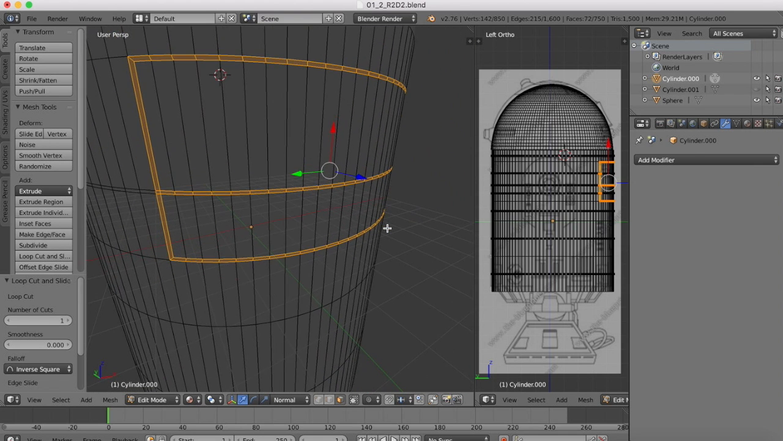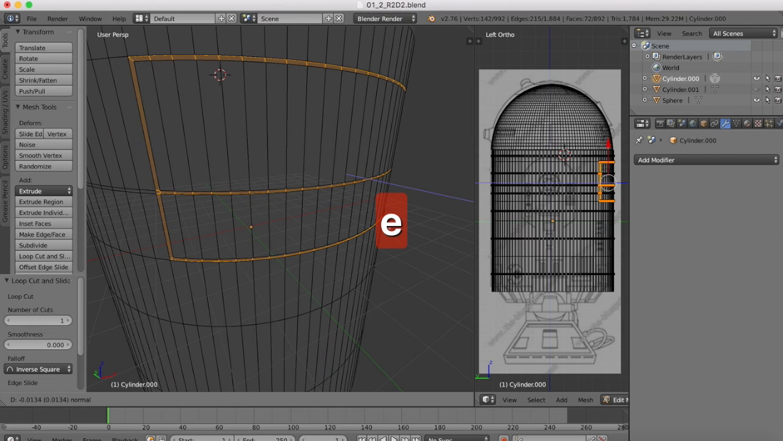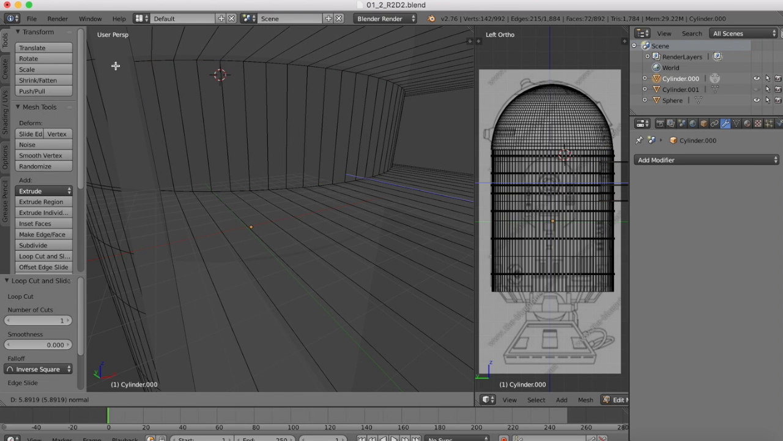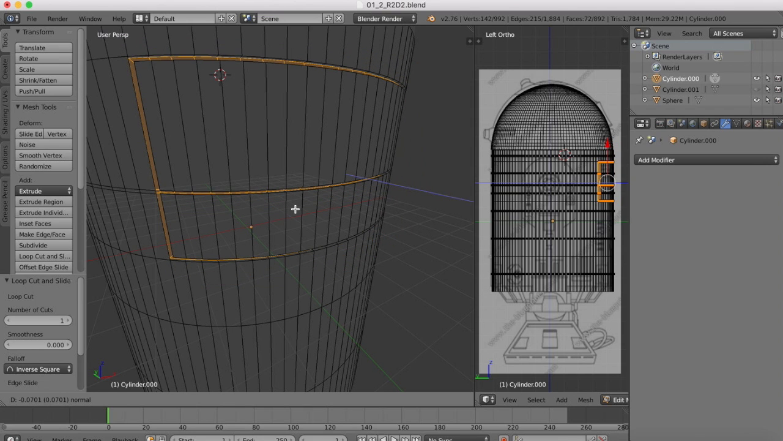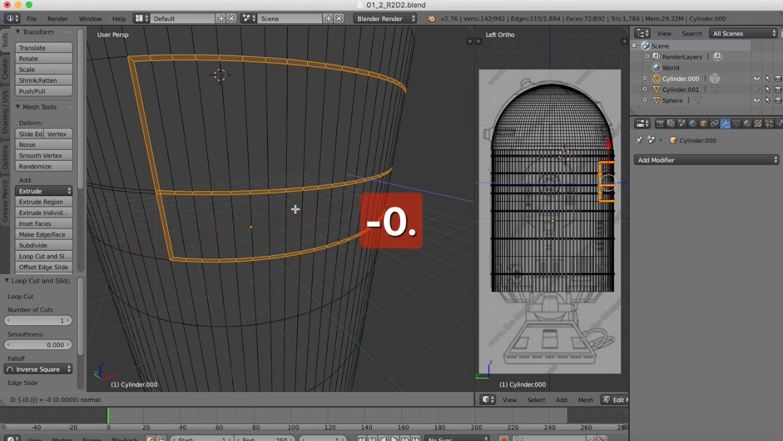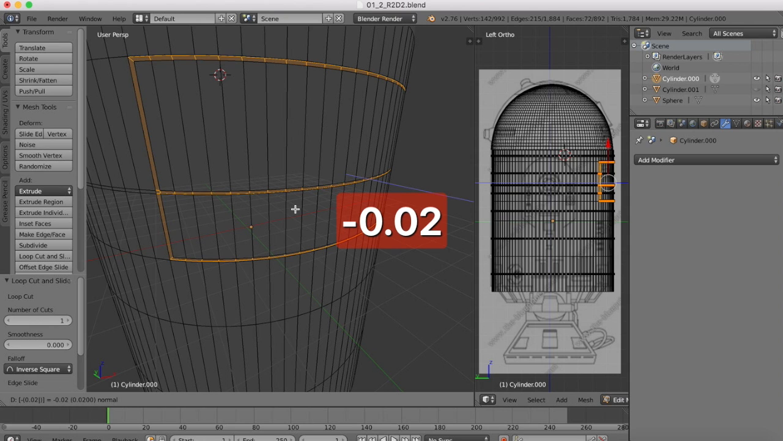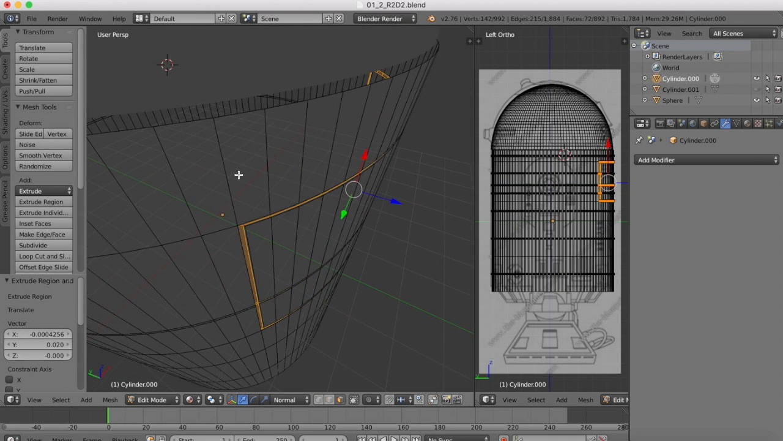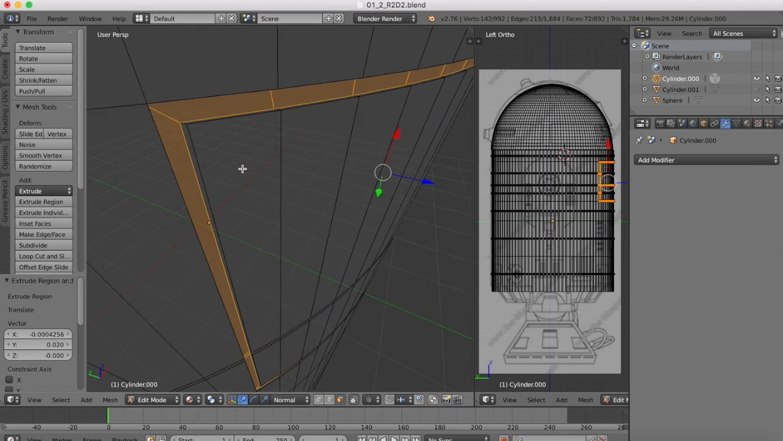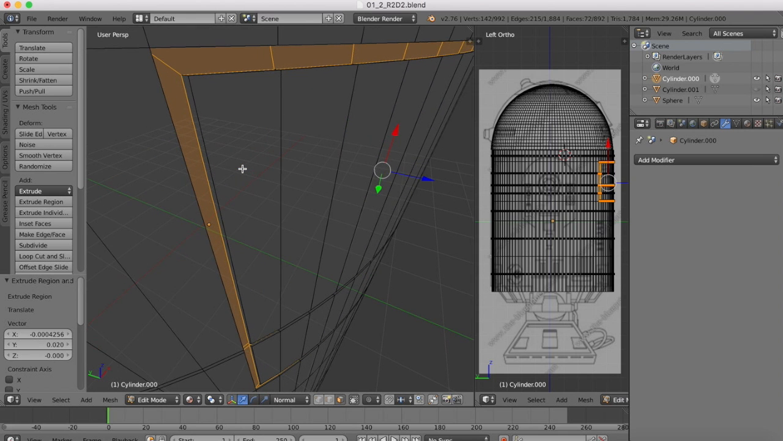So now we've selected all those edges, it's just a matter of extruding inwards, and you can see in our distance in the lower left area there, you can see the number changing as we slide this around. So we only want to go in just a little bit, so we'll go say negative 0.02. We don't want these to be too deep, and enter, and that will give us a little recess to the panel there.